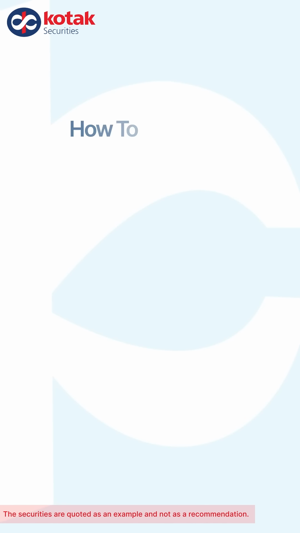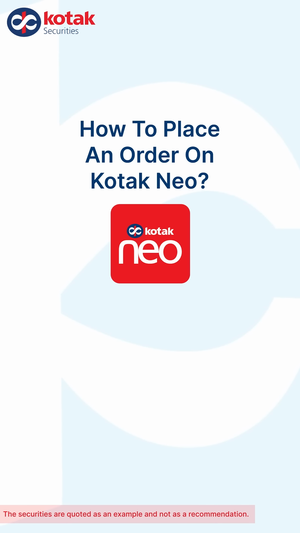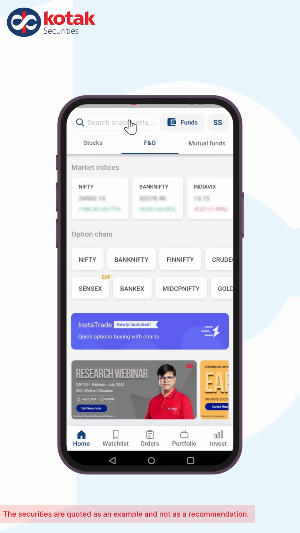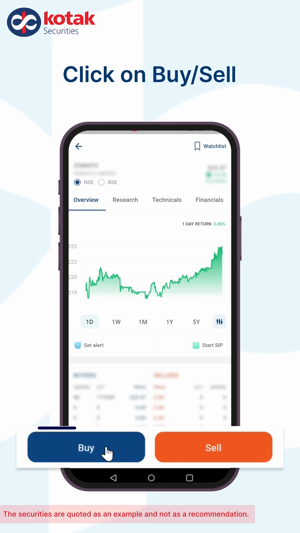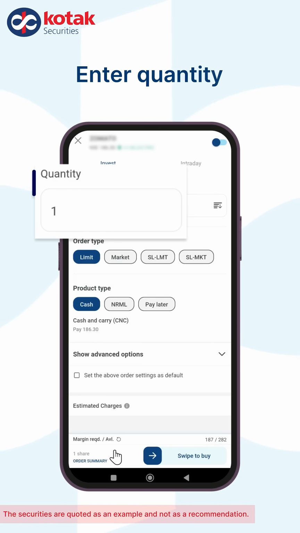Hi, want to know how to place an order on Kotak Neo app? Here's how you can do it. Click on the search tab on the home page and search for the stock you want to invest in. Now, click on buy or sell button and enter the quantity.